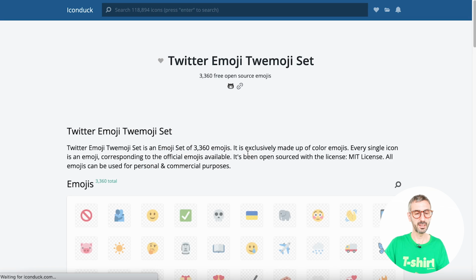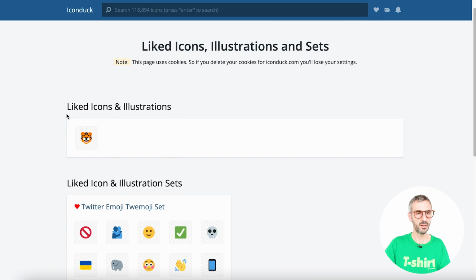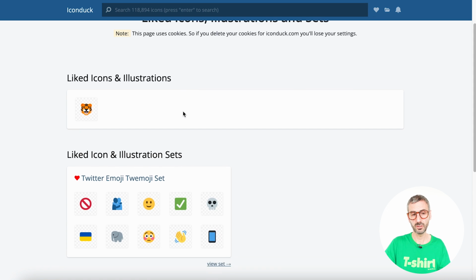Oh no, there is one last thing: instead of hearting individual icons, you can also heart entire sets, okay? So that's also very useful. So if I go back to my hearted things here, you have liked icons and illustrations, and liked icon and illustration sets.